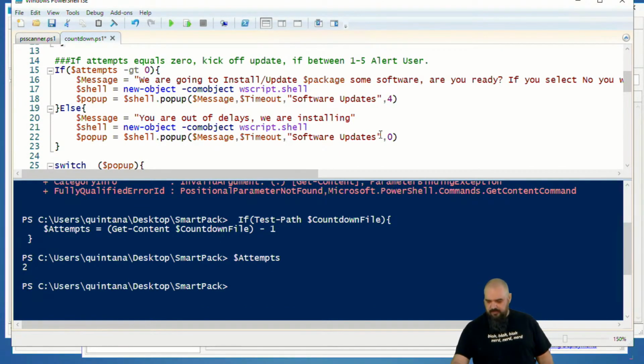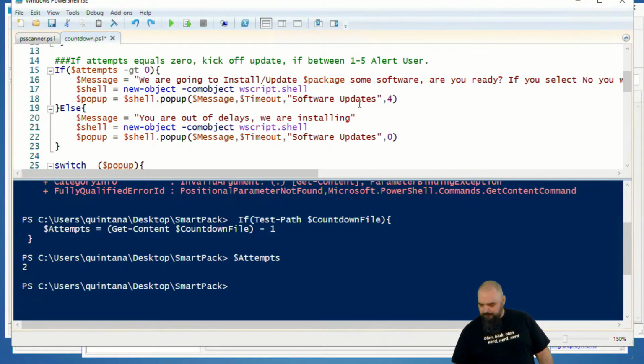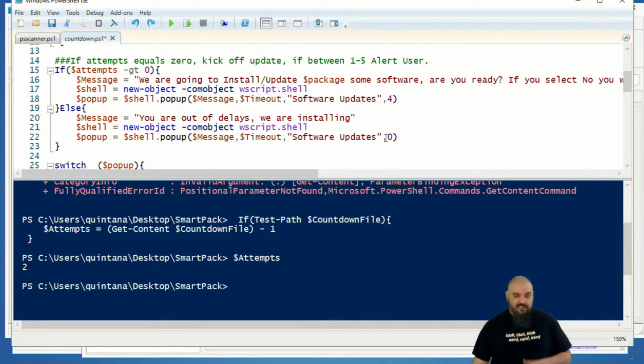And then it's the name of the window, and we're going to want to undo that. 4 is the yes/no option, and that does gray out the X. They can't hit X. They can only hit yes or no or have a timeout. And then if it is at 0, meaning they're out of attempts, that's where the 0 is just the OK button. And then after that, it's just a switch statement.